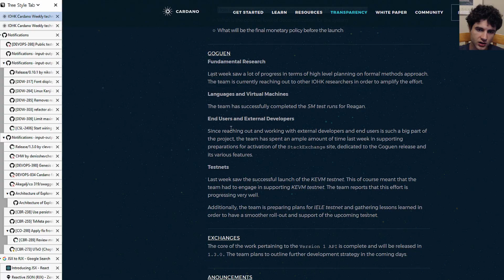For Goguen, basically everything's been making progress.